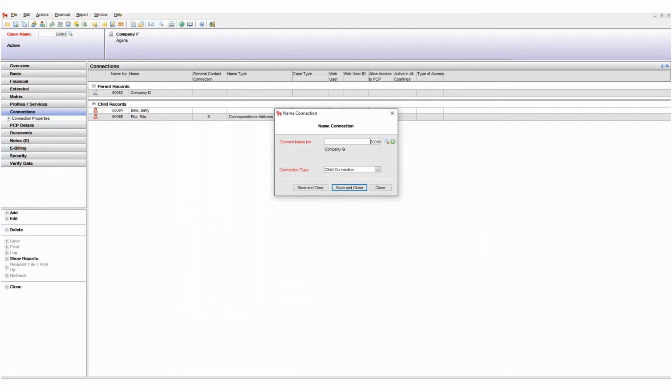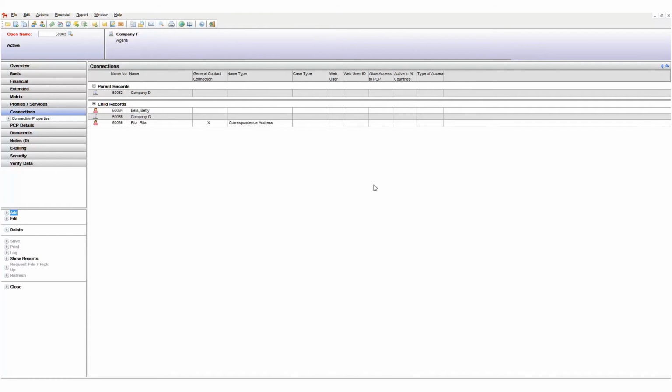Next, we need to set the connection type. This defines the connection type to be either parent or child. We know that company G is a child company, so I will leave it as is. I'm now satisfied with my entry, and I will click Save and Close. My entry is added as a child record. Perfect.